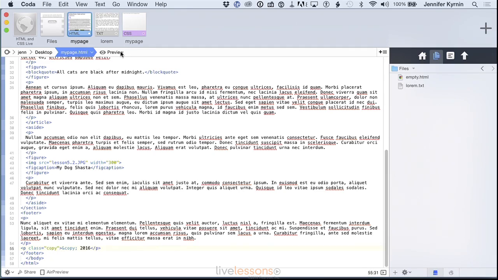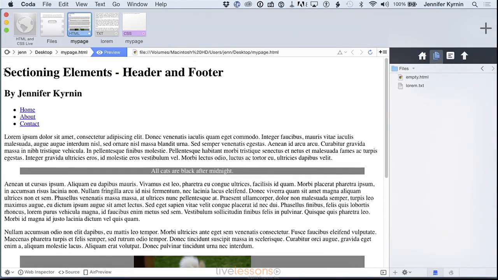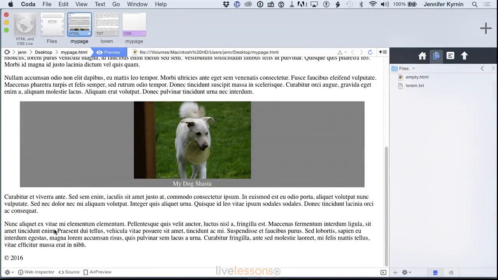Just like the other sectioning elements, these elements don't affect the look and feel. There's a header here, but there's no difference in terms of how it looks. It's still going to just be an H1, H2, and a navigation, and that's our header. And then if you scroll down, here's our footer. This last paragraph looks exactly the same as the paragraph above it, and yet it's part of the footer.